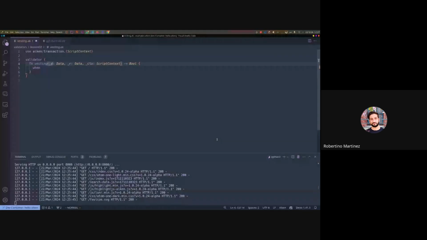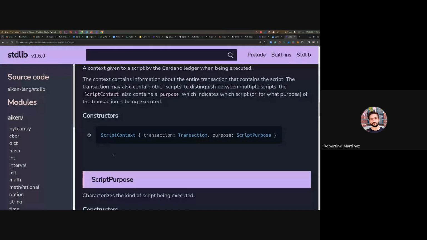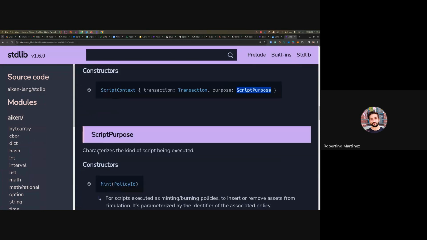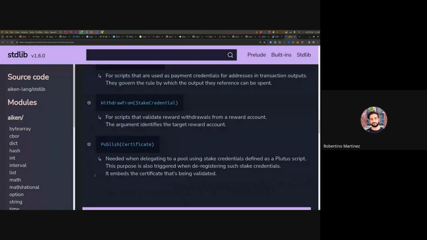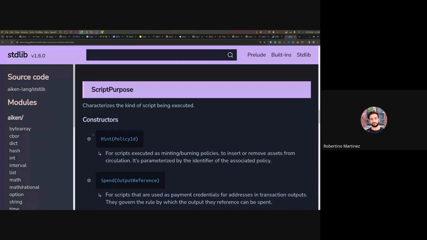So let's do that. Let's uncomment. Let's tell the compiler that we are going to use the script context. So when the context dot purpose, we say context, we are here, and we say purpose because purpose is a value inside the script context. So purpose dot purpose, and now this value named purpose is of type script purpose. This script purpose type has these 4 constructors. So now we can pattern match for all these 4 constructors.